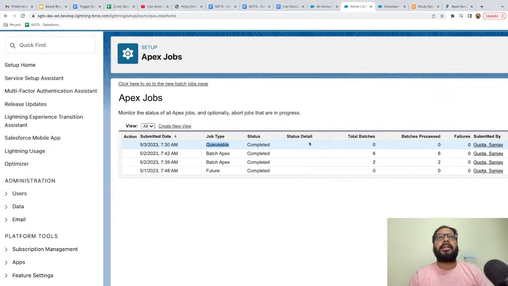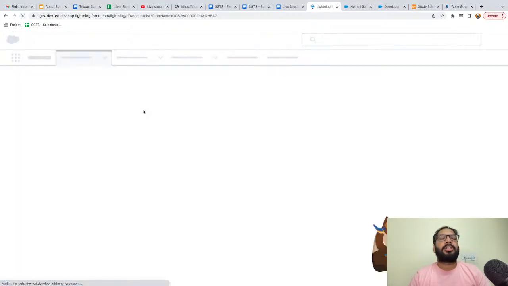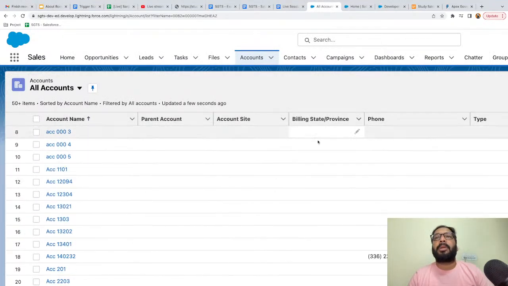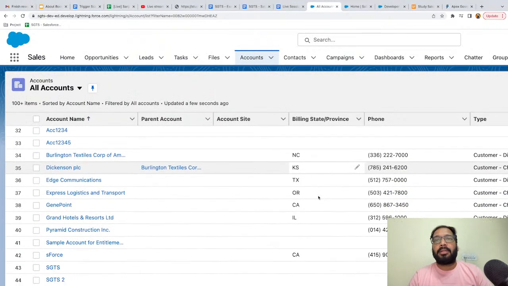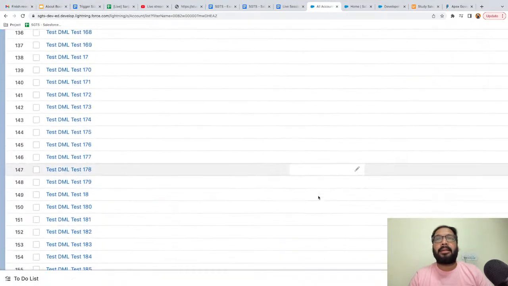Okay, now what I need to do, moving here and refreshing the page. So now I need to check the account records where billing state is NY. So here I have only one record where billing state is NY.